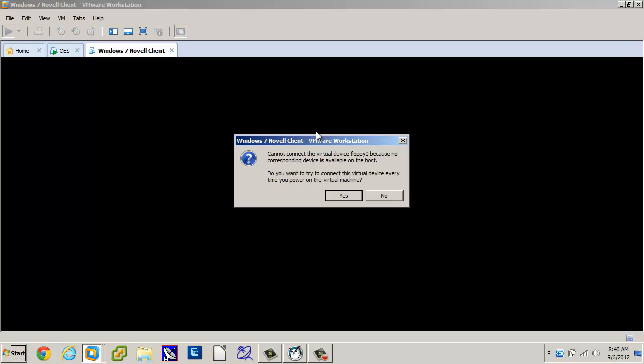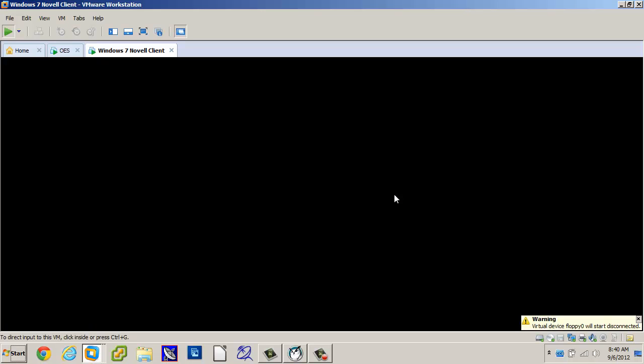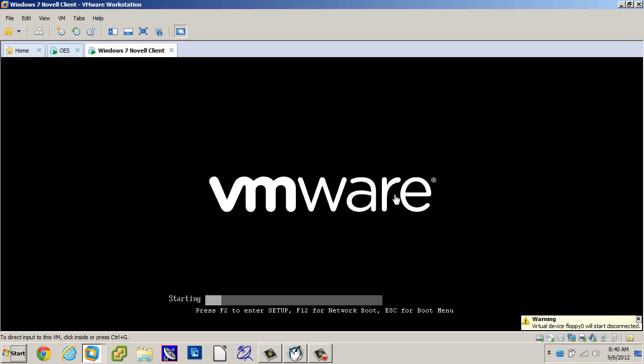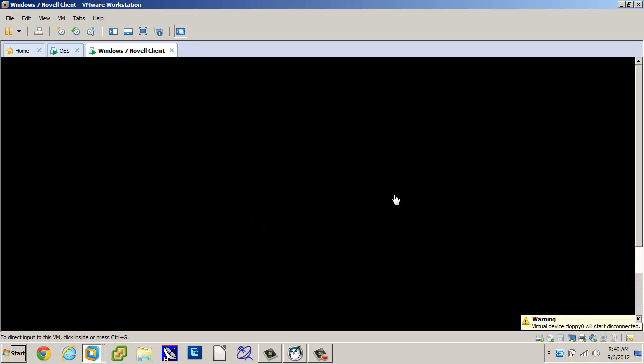I do get this message on my Windows 7. It says cannot connect to the virtual device floppy 0 because no device exists on my host. I don't have a floppy drive on this computer. Do you want to try to connect to this virtual device every time you power on your virtual machine? No, I'm not going to ever have a floppy, so it's really not going to be necessary. If you get that message, it doesn't matter. It's just going to pop up and say, hey, do you want to connect to it?